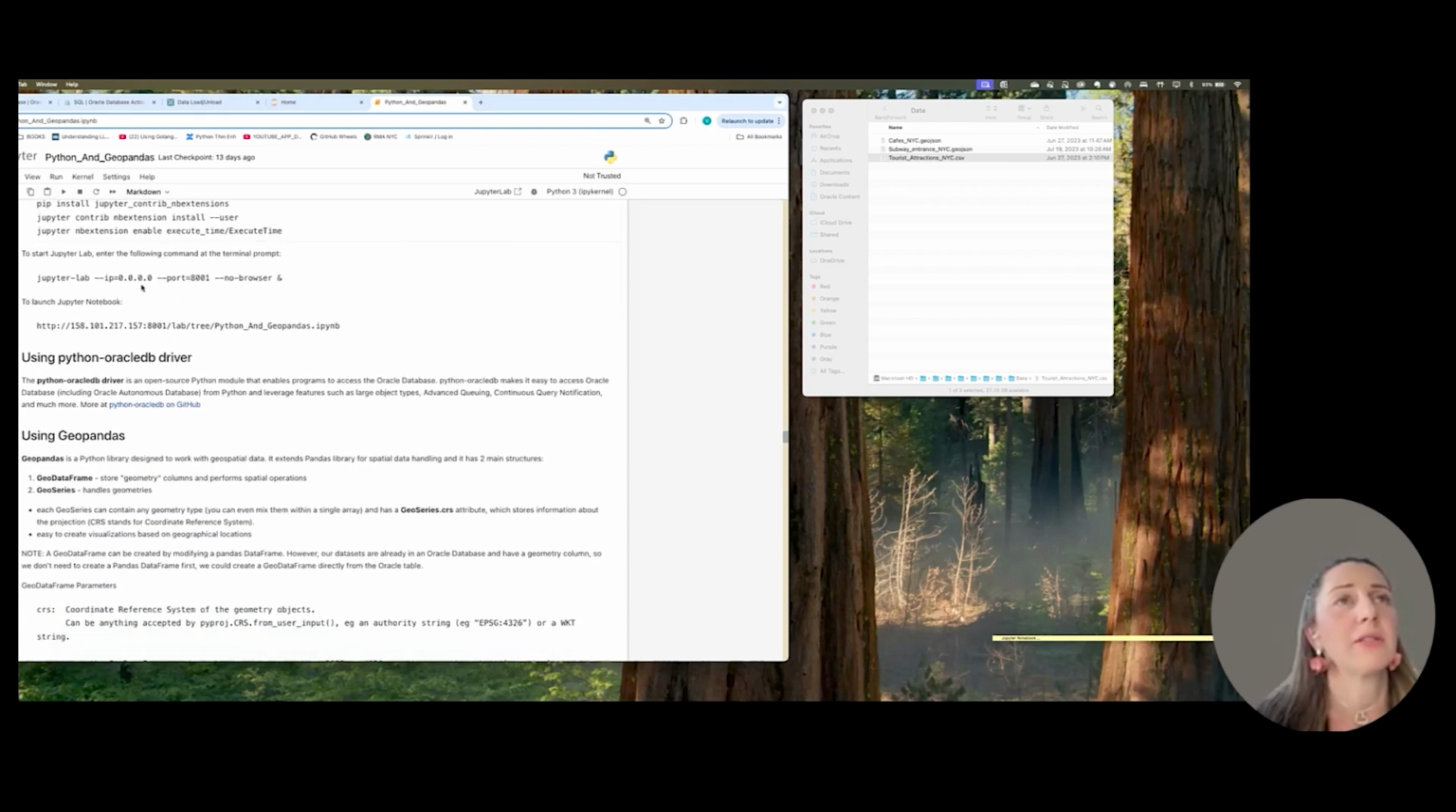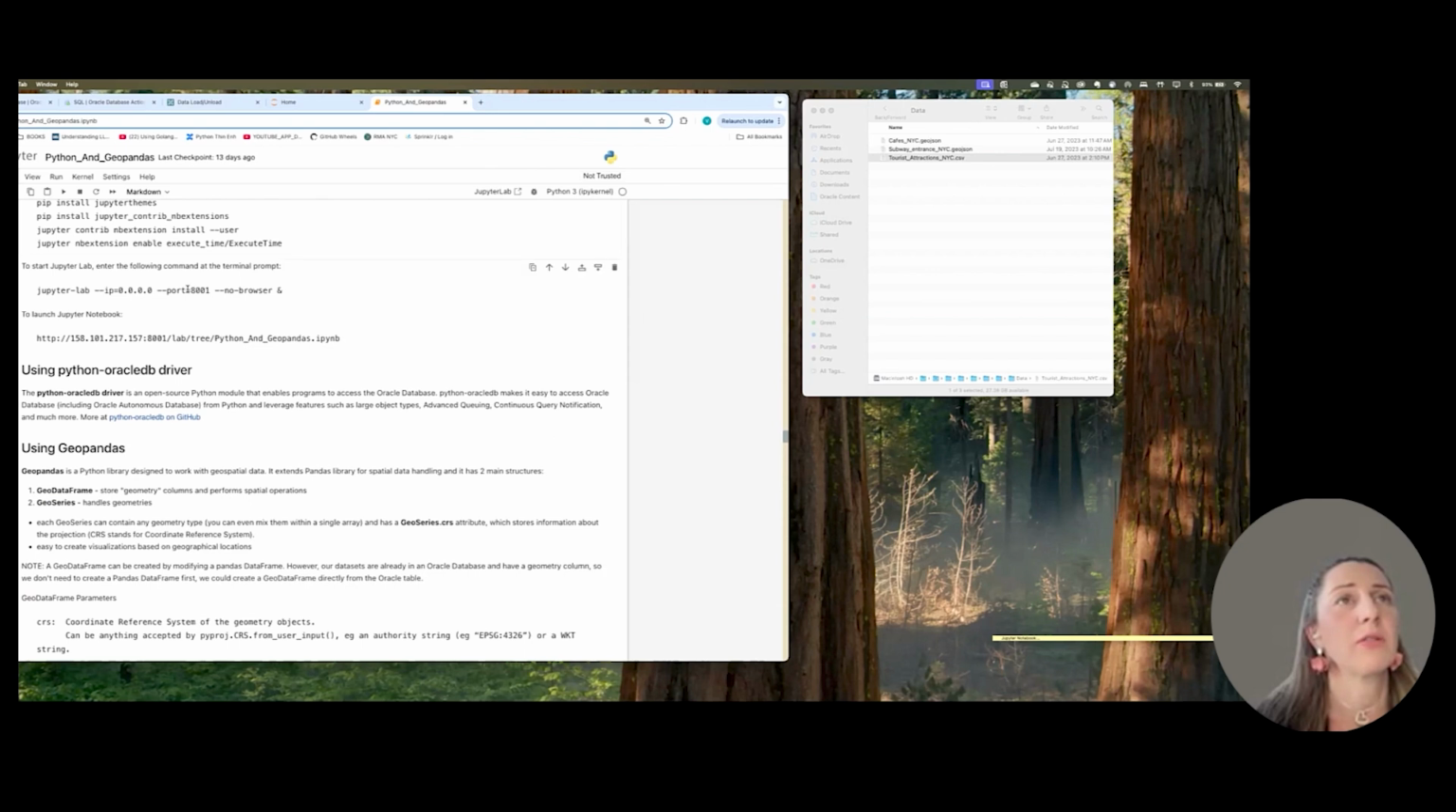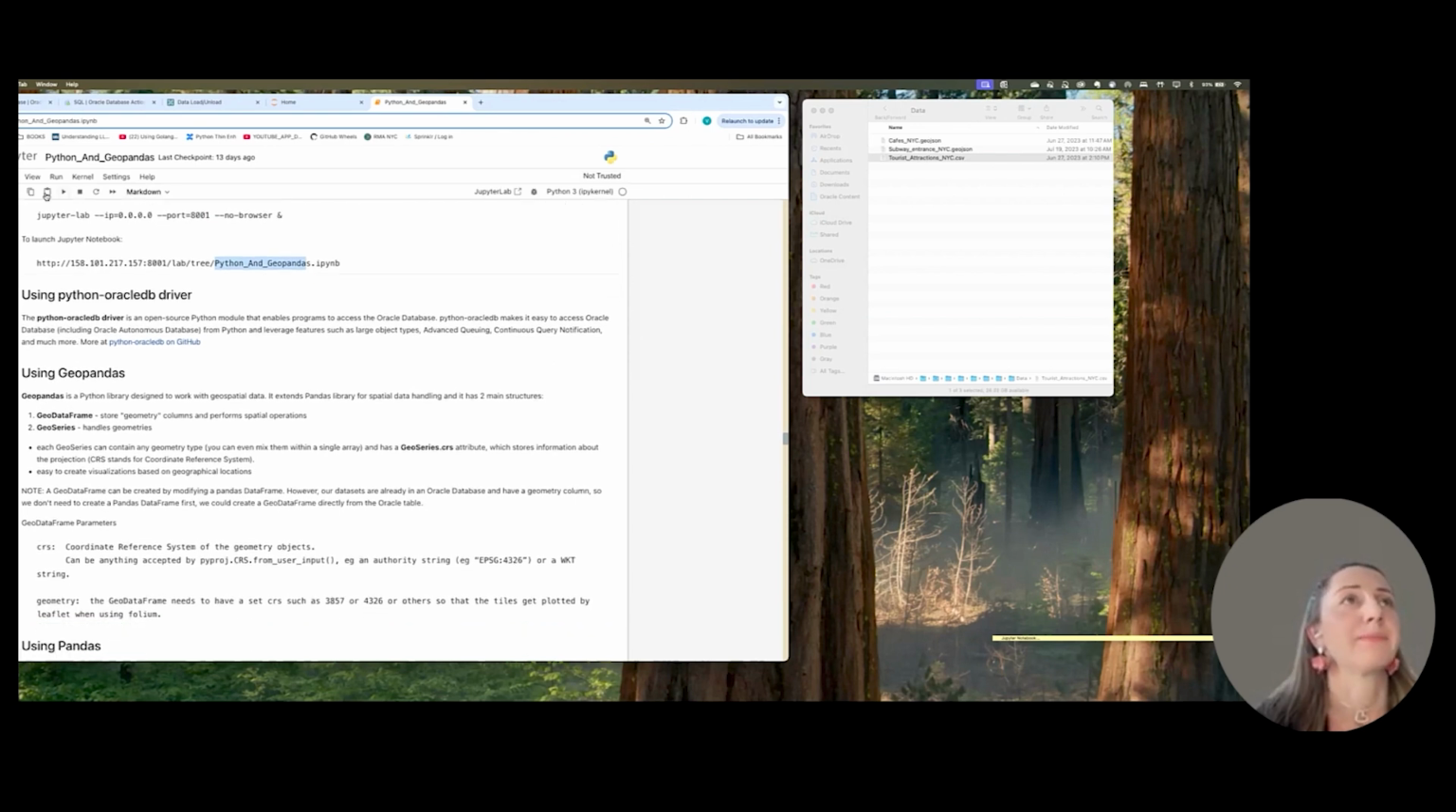And then ultimately, after everything is up and running, Jupyter is running on 8001. You can see over here on a compute box in the same cloud space. This is how I launched it. So I do Python and GeoPandas, which is what I have over here in this link, right? And then here we are. Now we have all the environment set up.